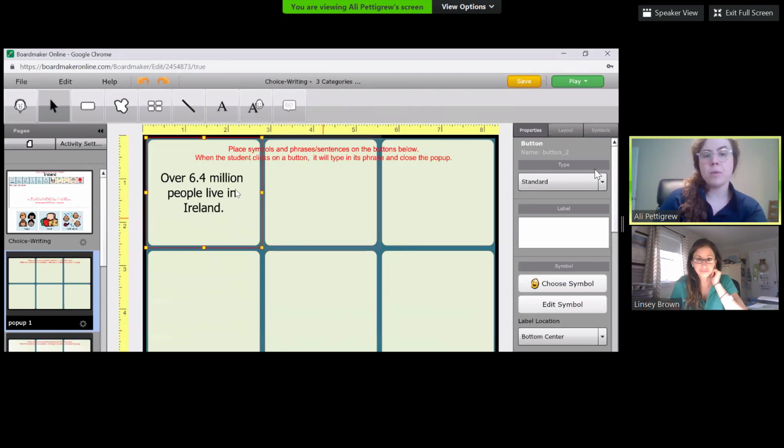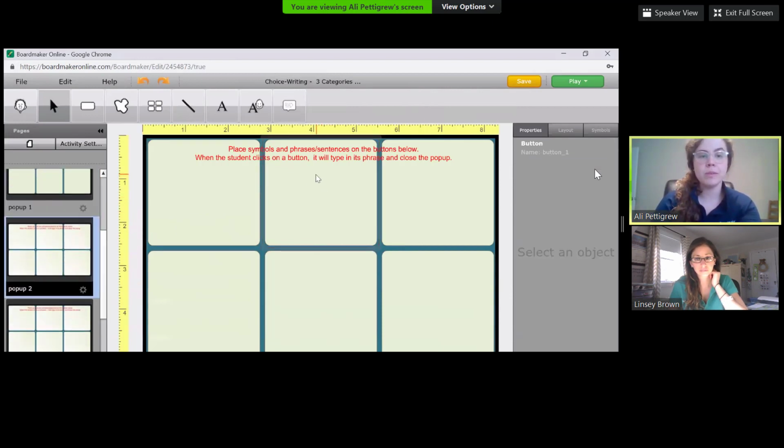So I populated 1. I can put symbols in these. I chose not to. Over 6.4 million people live in Ireland. And then actually, let's just move to pop-up number 2.